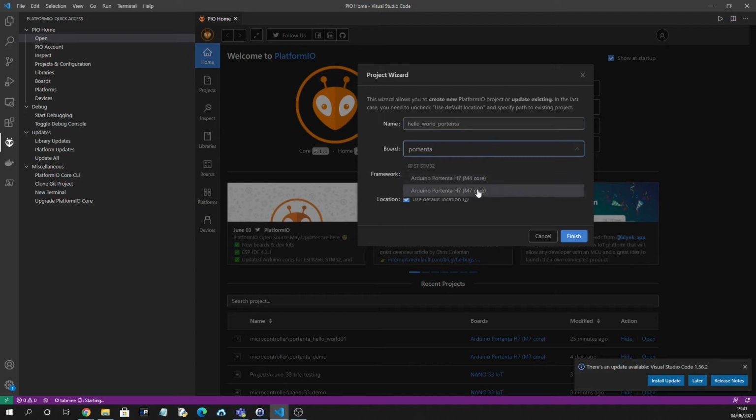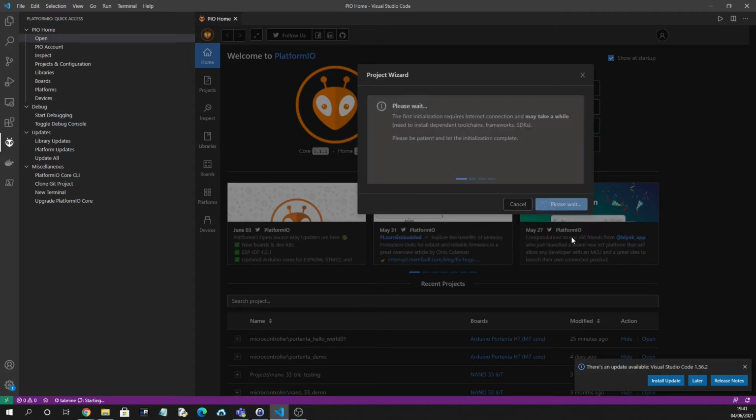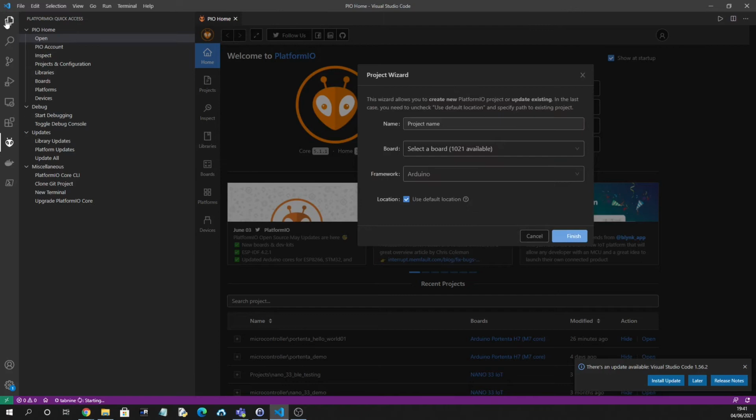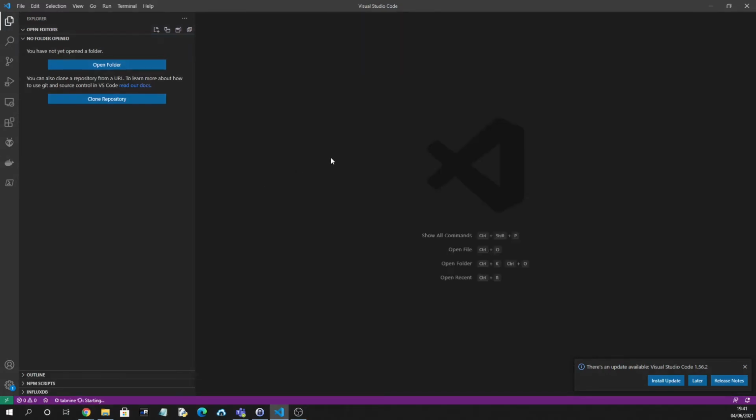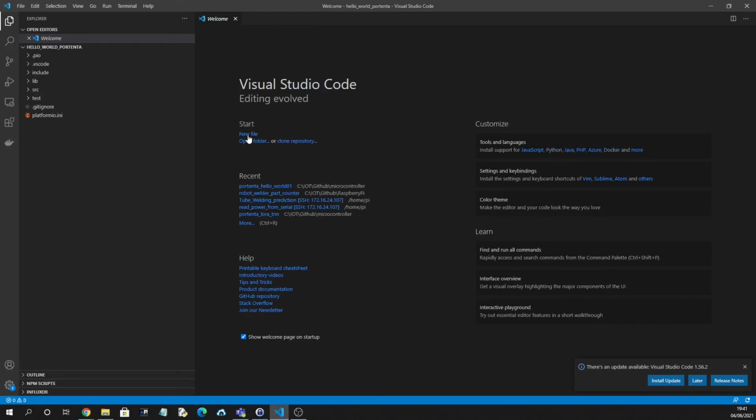We select the M7 core here. So Arduino for the framework, and we use the default location. Click finish, and it's just going to start and create a folder with all the relevant files in there. And if we go over to this on the right hand side, oh, it's just reopened, so that's good, that's what we wanted.